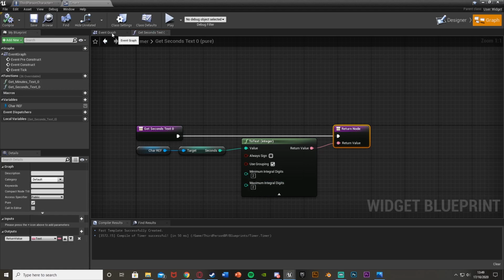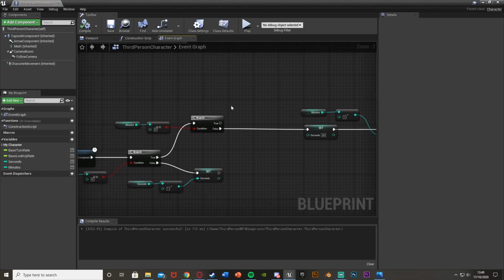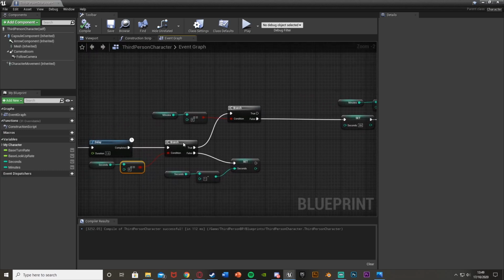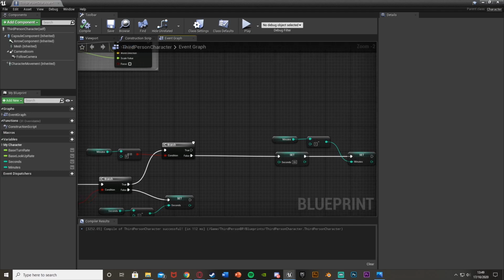And now we have put the timer on screen as well. So we're nearly done. We can save and close that. And then back in the character blueprint, we want to set up the game over code. So again, we're going to come off of true. So if seconds is 0 and minutes equals 0, so we've now finished the timer and basically the game's over, we're going to create that code.